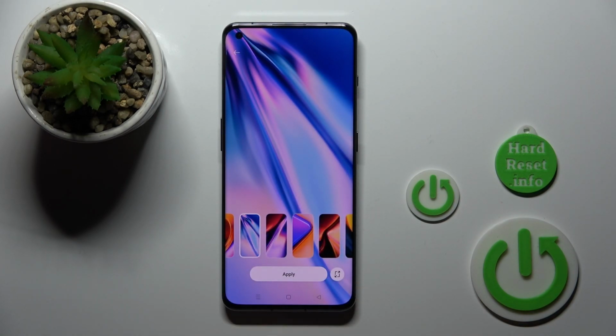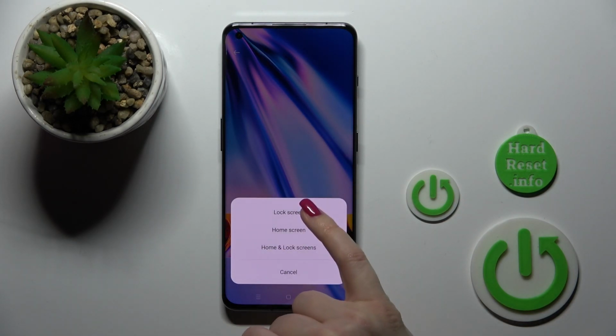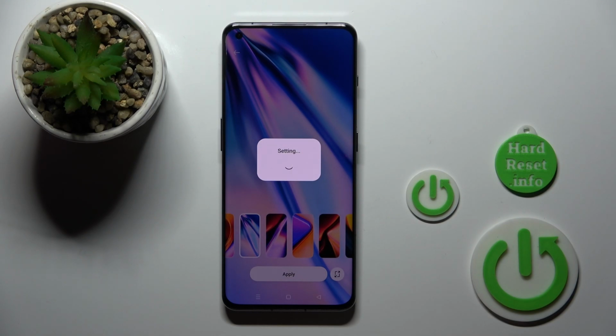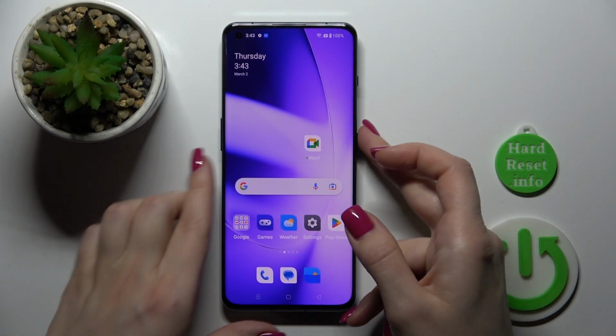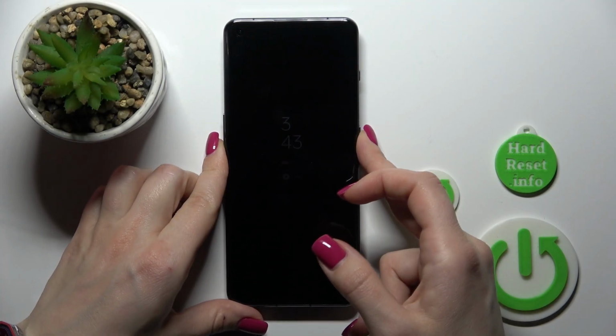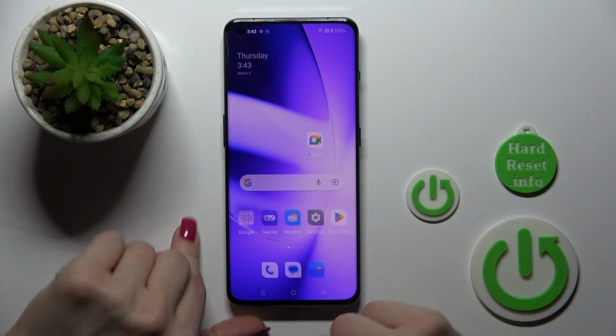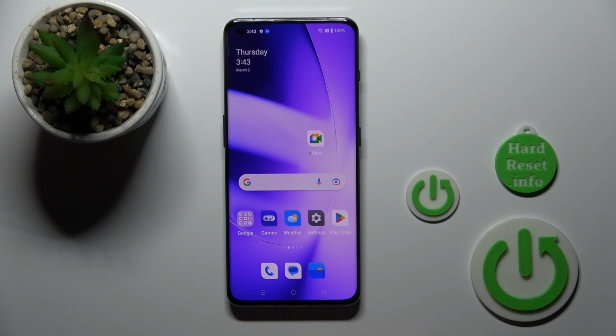Let's use one from these wallpapers. Just tap Apply and tap Lock screen. Wait just a second. After that, let's just lock our device and we can see that we successfully changed the lock screen wallpaper. Also we get one more way how we can do that.